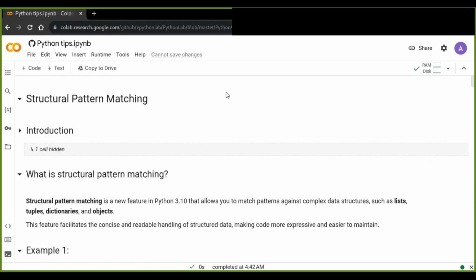Hey everyone, and welcome back to this tutorial on structural pattern matching in Python. Structural pattern matching is a new feature in Python 3.10 that allows you to match patterns against complex data structures, such as lists, dictionaries, and objects. This can make your code more concise and readable. In this tutorial, I will show you how structural pattern matching can simplify your code.